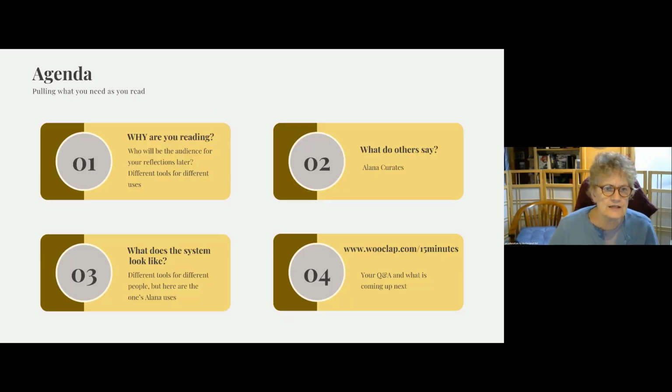So I'm going to do this quickly in 4 ways. First, why are you reading it? What do others say about this? What does the system look like? Because you not only have to read it, you have to capture it, put it somewhere you can have it when you need it. And that's the tricky bit. And then we'll talk about what's coming up next.